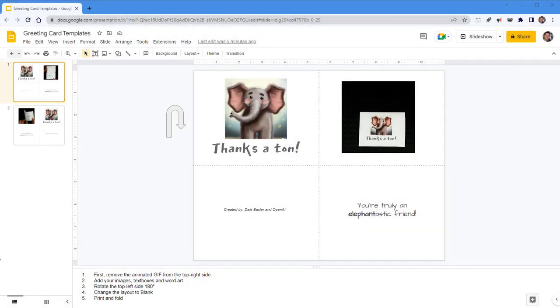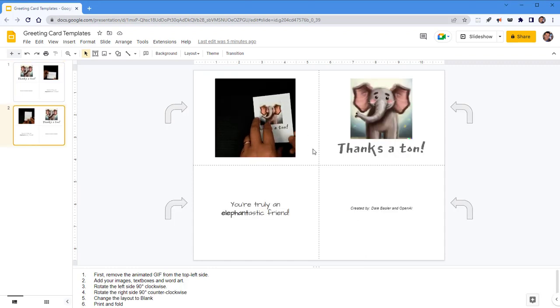From the template, we have two different slides. Each slide shows two different types of cards. On slide one, that type of card is the one that you can see in the animation here. It's the card that flips up to reveal the inside of the card. And on slide two, this card flips open to the left to reveal the inside of the card.